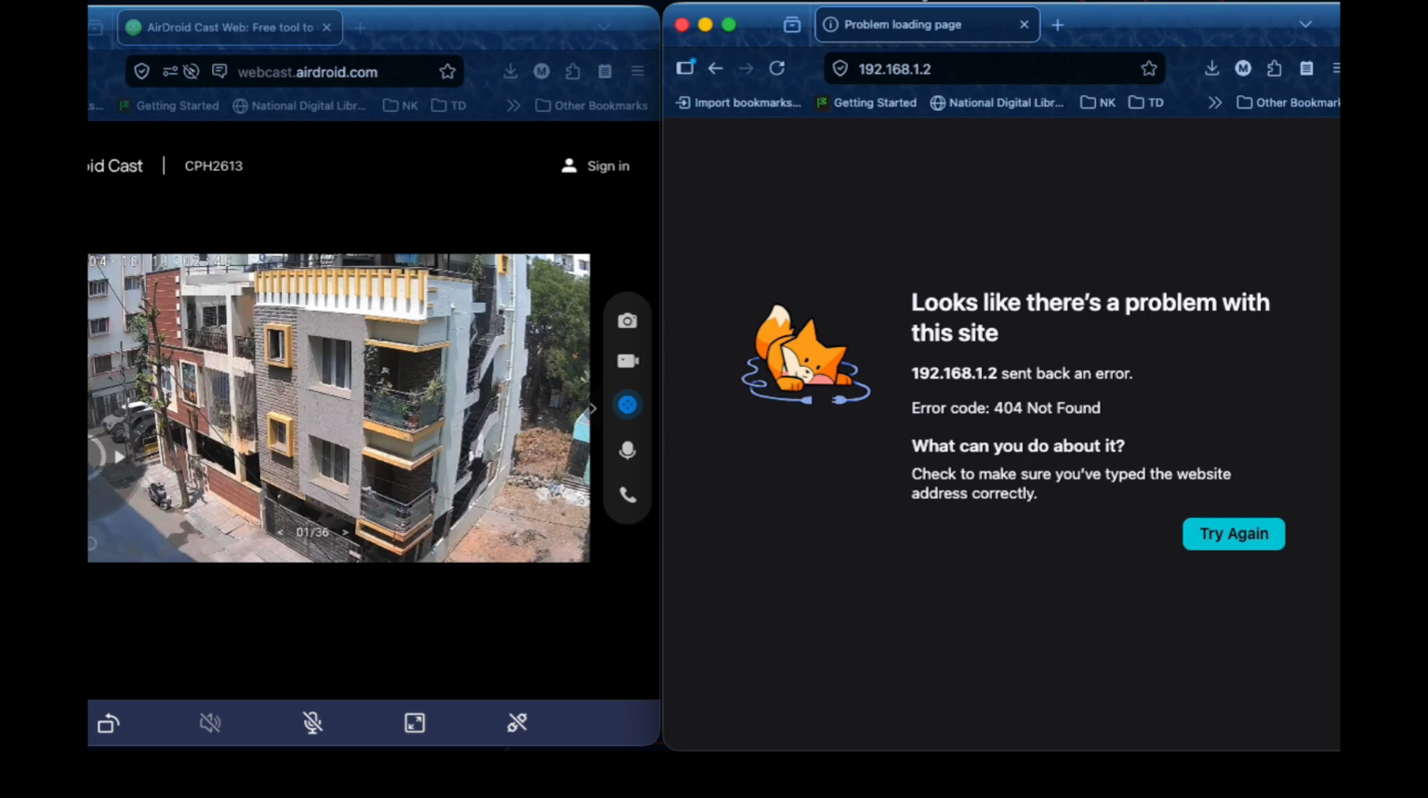This is exactly the problem which we want to solve. I need to have access to my CCTV, just like the app that I can see on the mobile. I would like to see it on the browser also. So this makes me think, what's the issue opening the browser? I've done everything right, but that doesn't work.